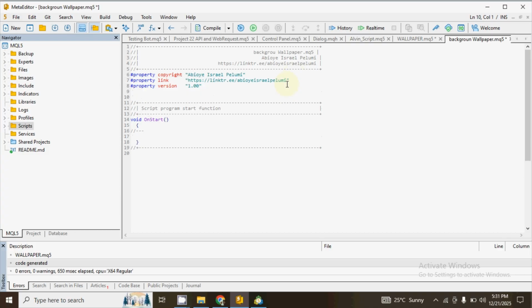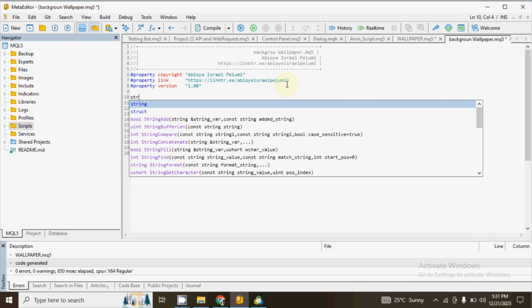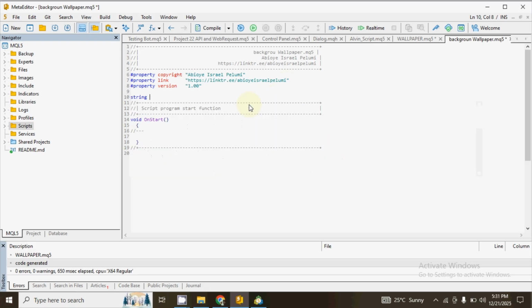You can just come to this line and type string. This is where we want to store the name of the image. You can use any identifier or any name. Let us say image_name, then equals, then add two double quotation marks. Inside the double quotation marks, add two backslashes, then type Images with uppercase I and the rest lowercase. Once you type Images, then add another double backslash.